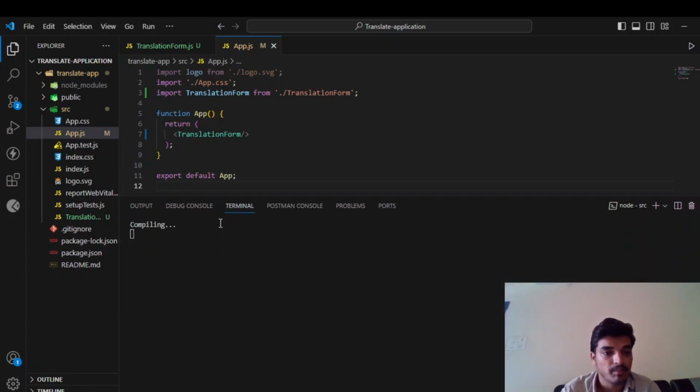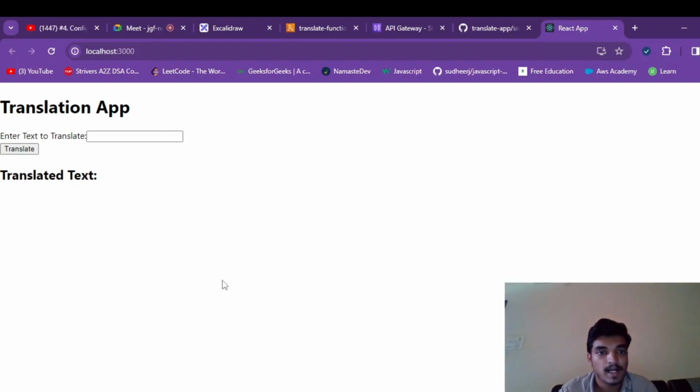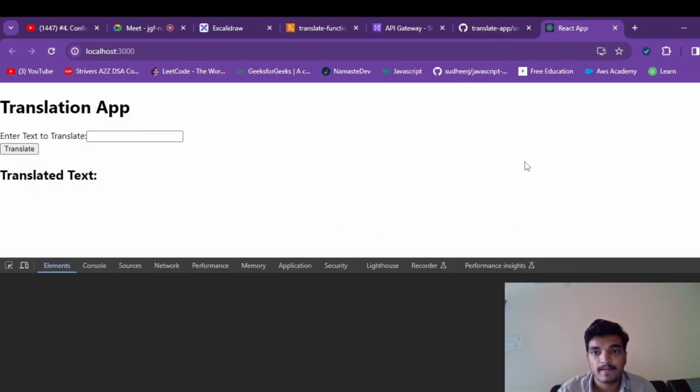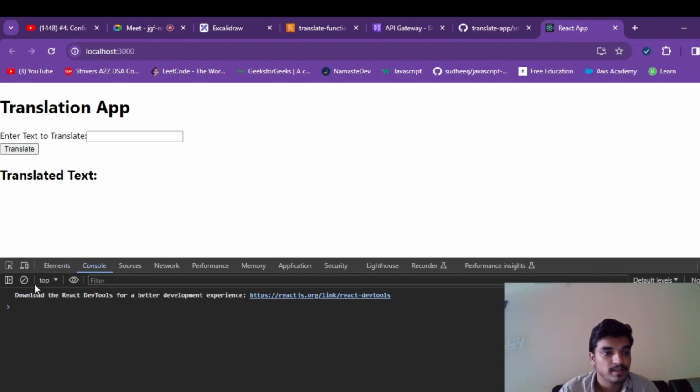So it is already compiling. It has detected some changes, so it is compiling again, right? So now, yeah, this is ready, and obviously you can modify all these things. So we'll go to inspect, and let me see the console and enter text to translate. Hi, how are you? Right.